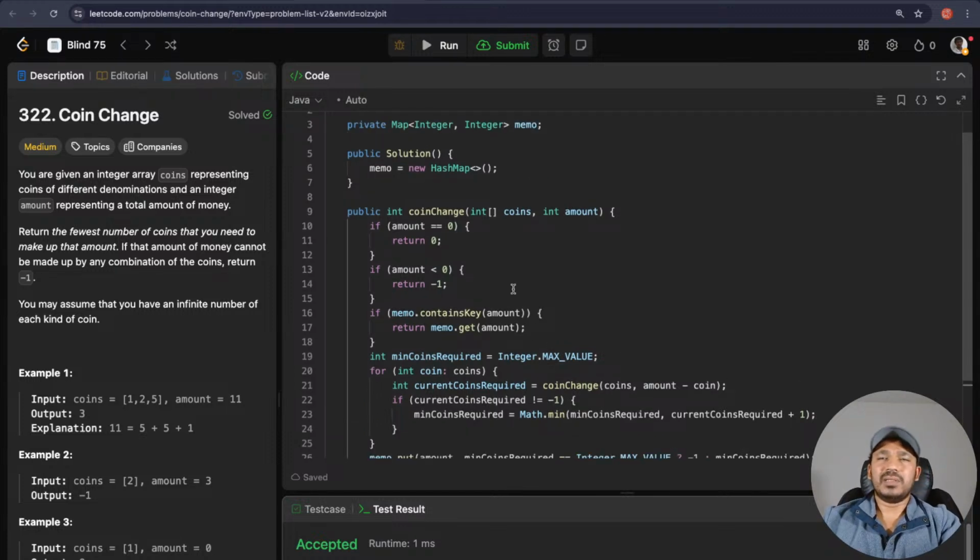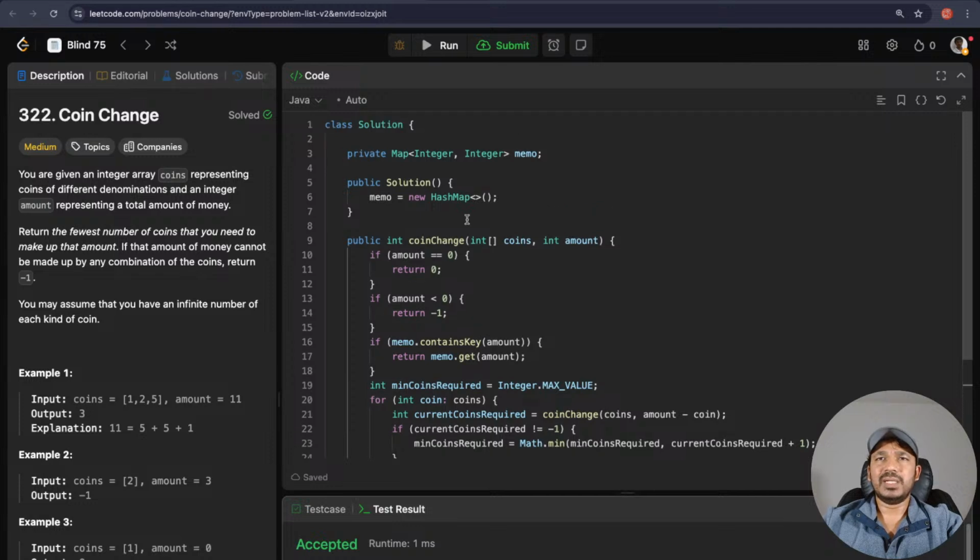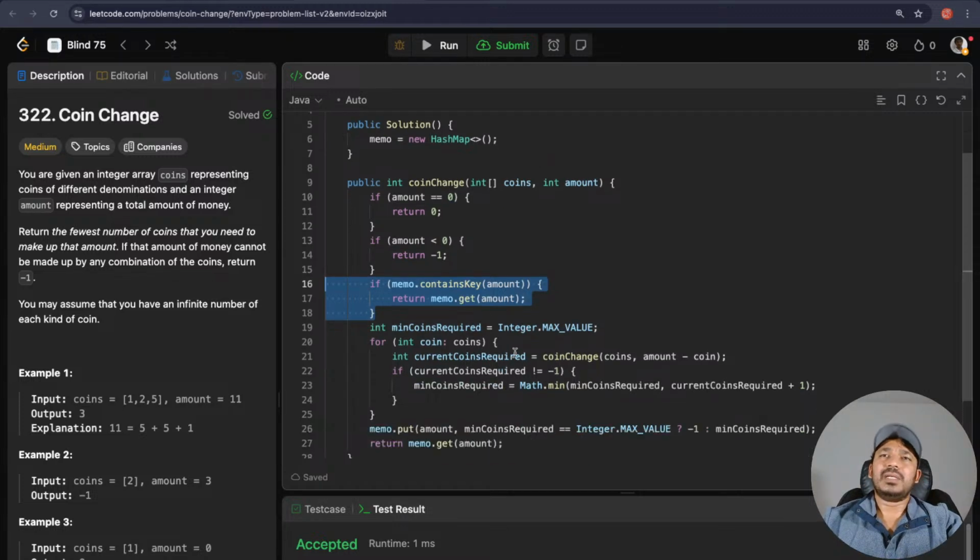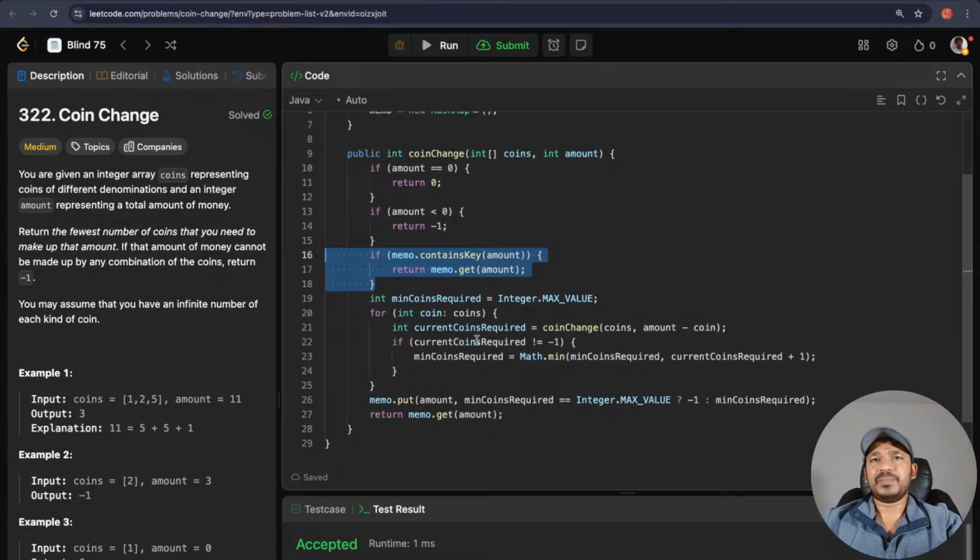We just save the intermediate results in this memo, and then we were able to improve the performance just by querying for that from the memo rather than recomputing it. So that's about this problem. And time complexity wise, we are computing for all the amounts.